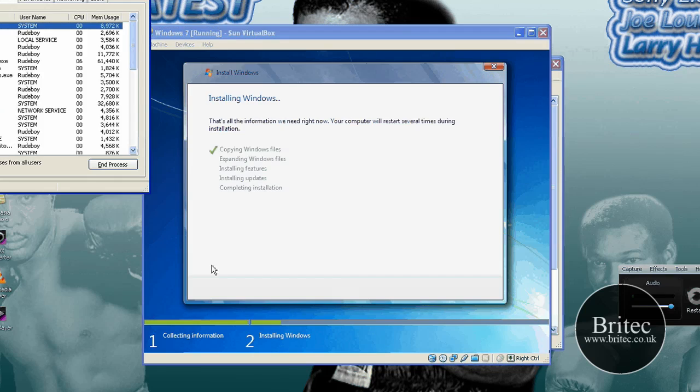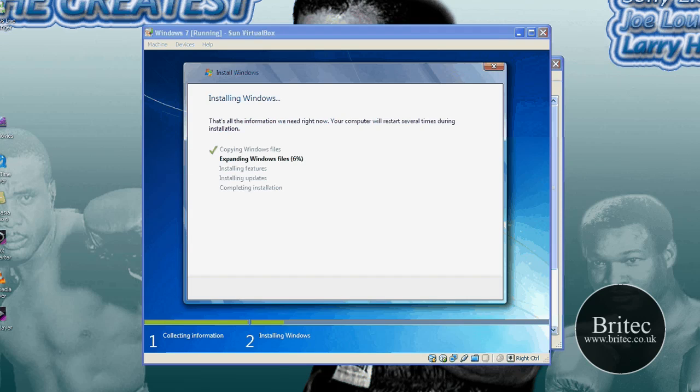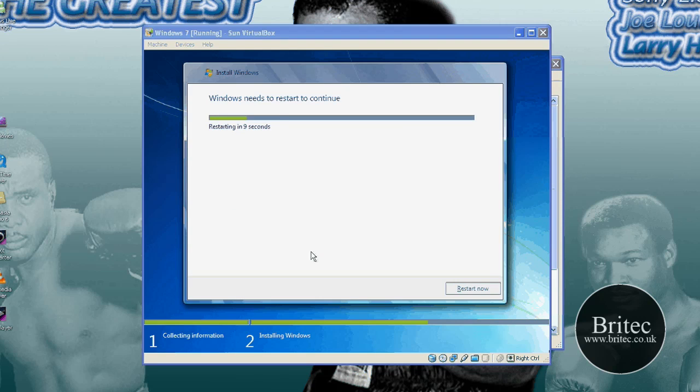Okay, so I'm going to let that do that and finish its job. It's just going to start to expand the files, and then once it's expanded the files, it will go on to installing features. That doesn't take too long, but the actual expanding files takes a bit of time, so I'll pause here. Okay, that's finished expanding the Windows files now. It's installed the features, which is very quick. The expanding Windows files takes a few minutes. These last few don't take that long.